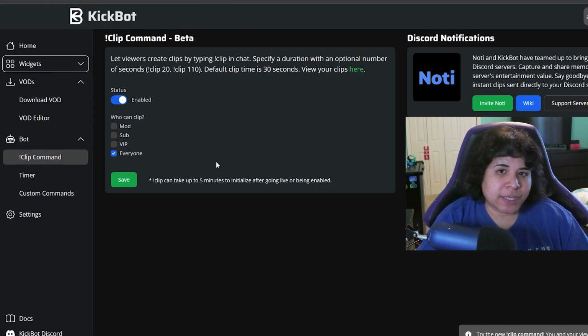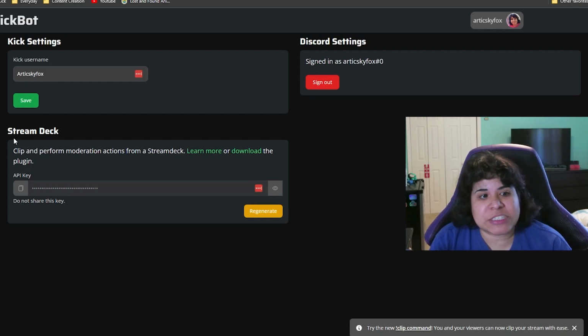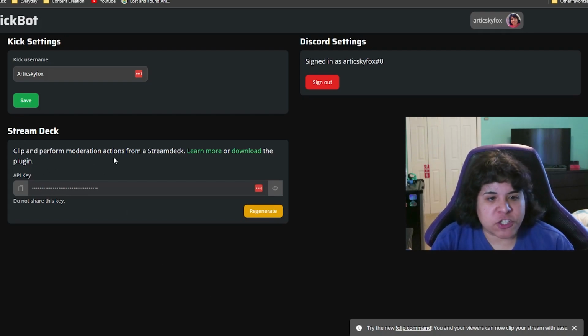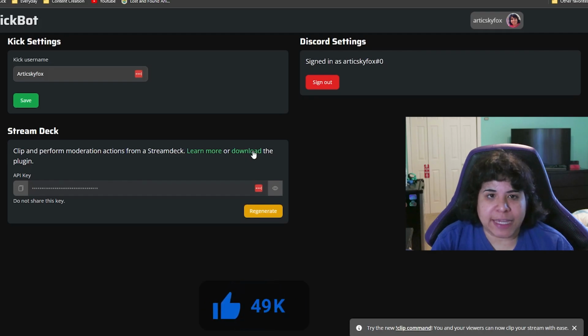Alright, so in this video today I'm going to be showing you how you set up clips with your Elgato Stream Deck. So right now we're under settings with Kickbot, and basically what you're going to do here is just come down here where it says Stream Deck, clip and perform moderation actions from Stream Deck, learn more or download the plugin. So basically you're just going to go ahead and hit the download button right here.